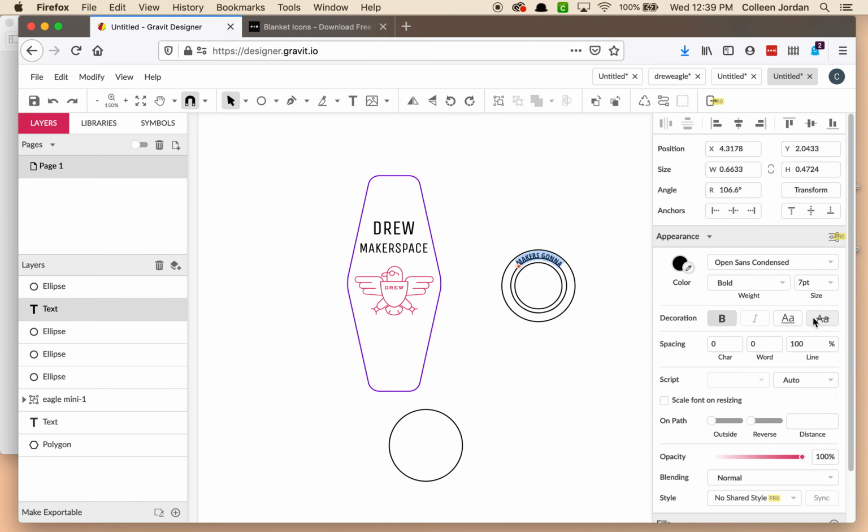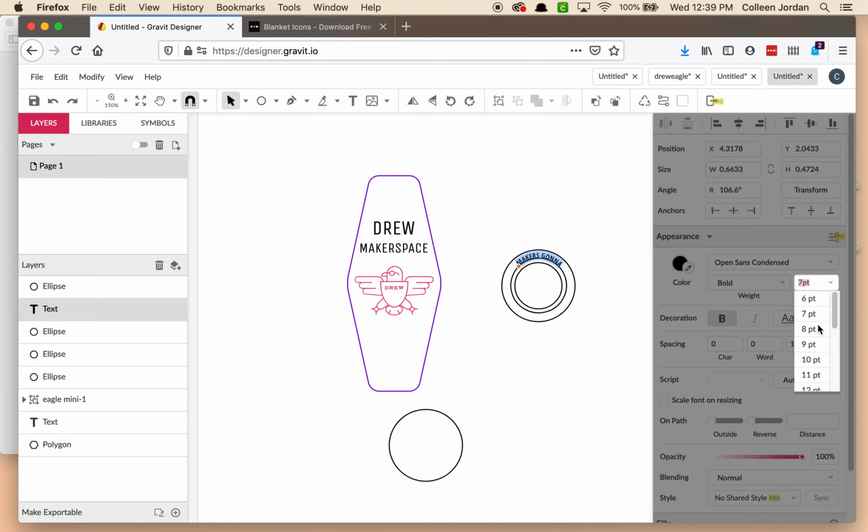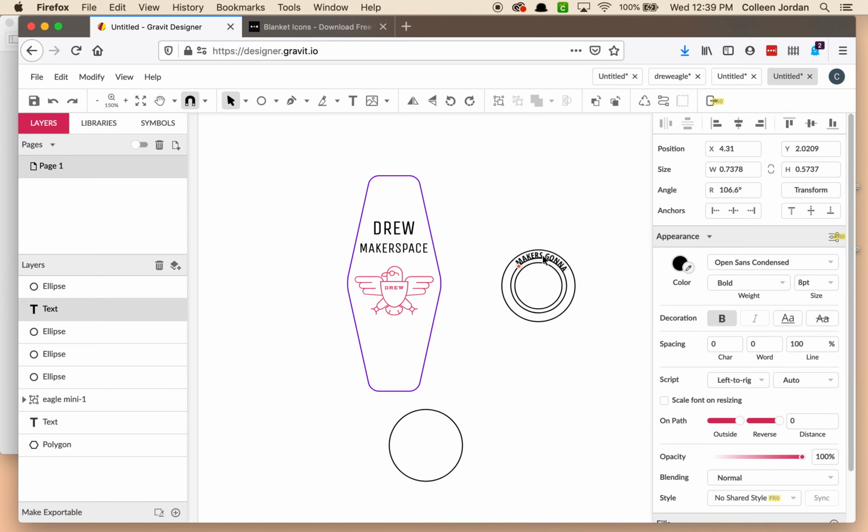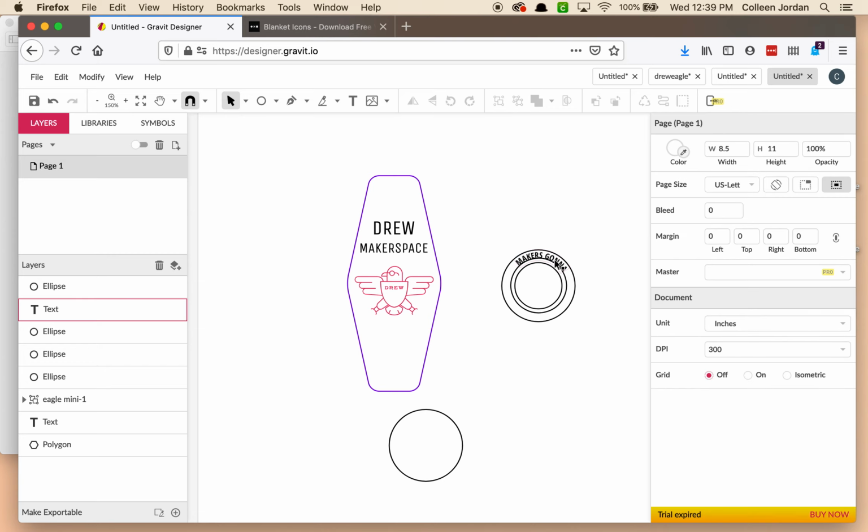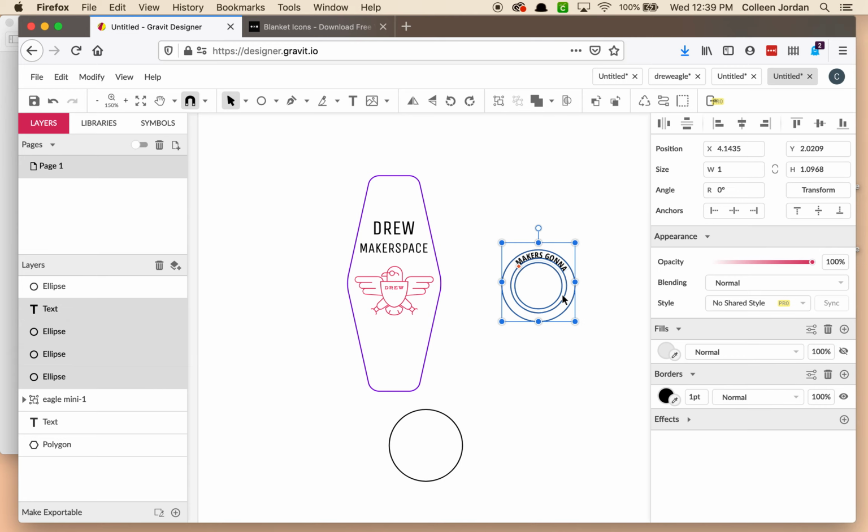Let's increase the size to 8 points. Just want to select that there. I do want to resize it just a little bit more, so I'm going to hit Shift and drag it in. I'm pretty happy with that. Just rotate that around a little. Let's make sure it's centered. I'm just using the arrow keys to move everything around.